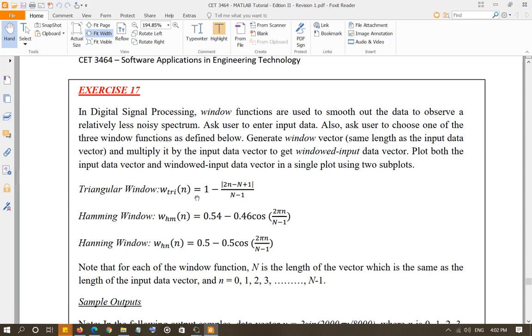So whichever data vector the user is choosing, whichever window function the user is choosing, you're going to multiply that window function by the input data vector and assign it to another variable. That's going to be your window treated input data vector.